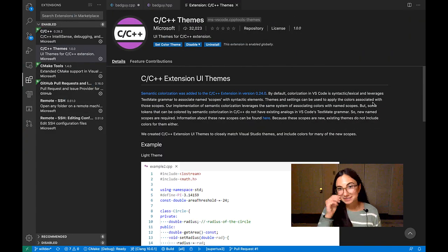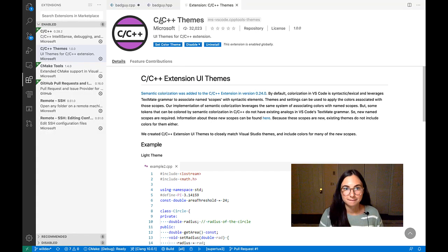You can complement the C++ extension with the C++ themes extension. This extension provides a dark and light color theme that closely resembles the Visual Studio color theme and supports C++ semantic colorization. So you can quickly change the color theme from the extension welcome page. And this is what the light mode looks like. You can also change this color theme in your Visual Studio Code settings.